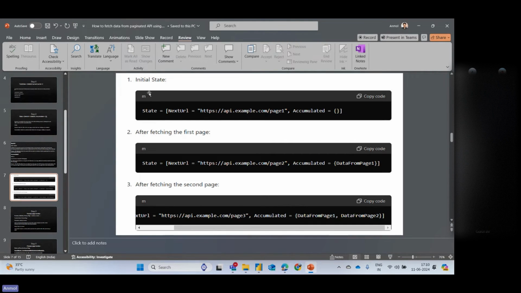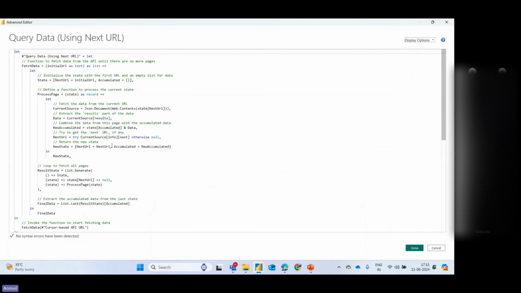As you can see, at the initial state, the next URL will contain page one, and accumulated will be empty. Then when the first iteration is completed, the next URL will get updated to the second page, and the accumulated list which we have created will contain the data from page one. When the loop goes to the next page, the URL will become page three, and the accumulated data will get appended by the second page data. This will go on until the next URL part is empty. So this is the state, the second part.